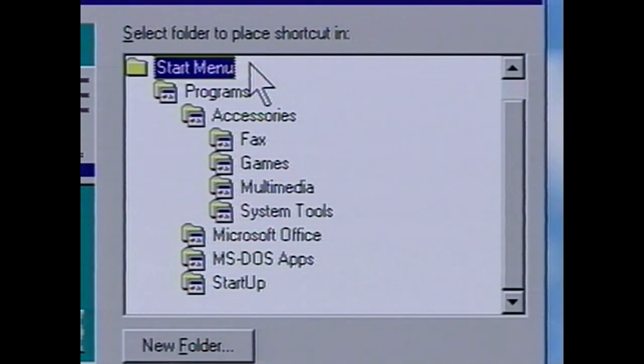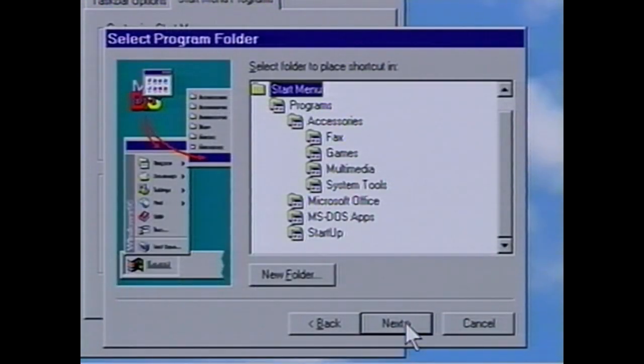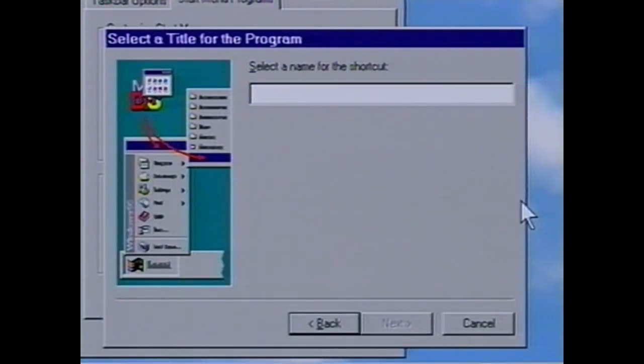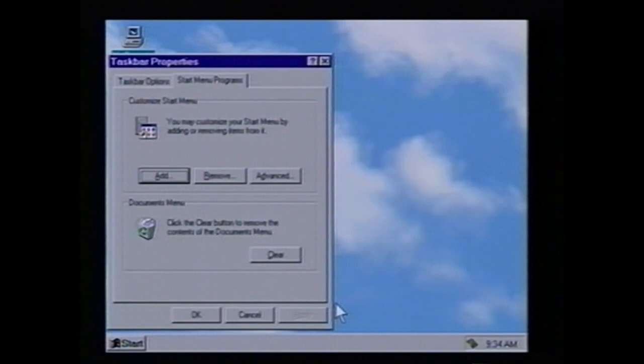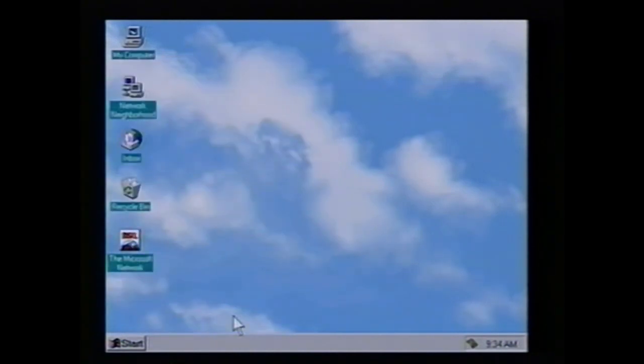Notice I could have placed it in any of the groups or under the Program menu. We'll choose Next and type in the name as we'd like it to appear. The name can be anything we like. Let's type in Microsoft Excel. And this will put Excel at the very top of the Start menu, which will make it really easy and fast for us to get to it.